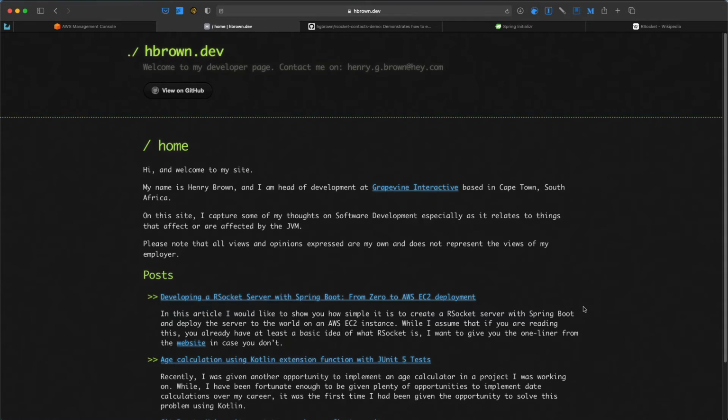Today I'd like to show you how simple it is to stand up an RSocket server using Spring Boot and deploy that server to AWS using EC2 so that that server can be accessed from anywhere in the world.